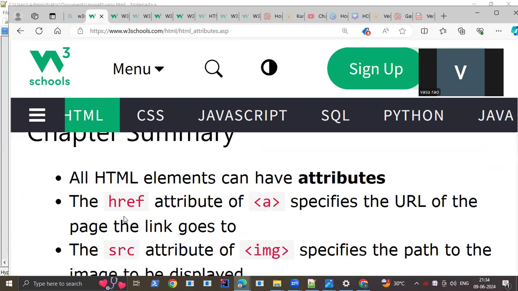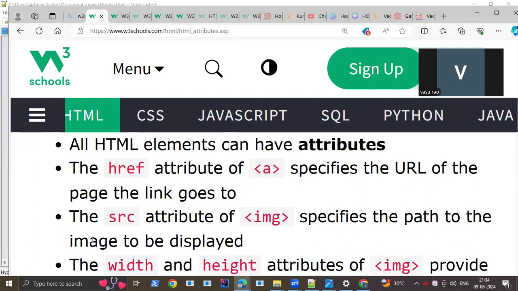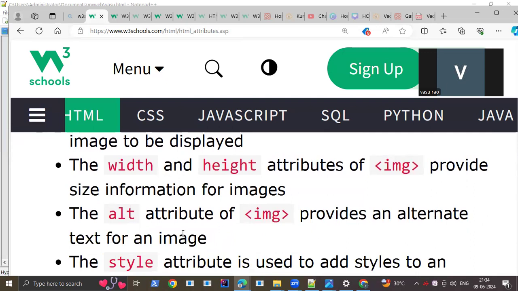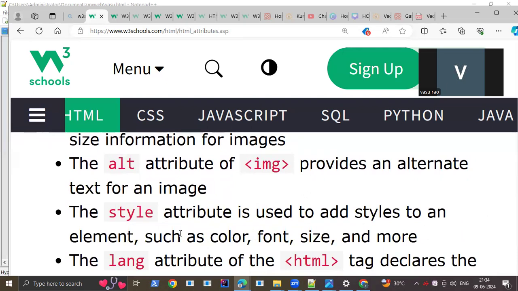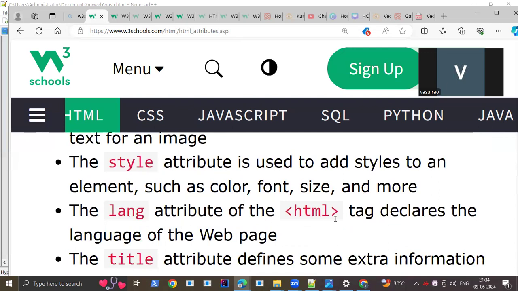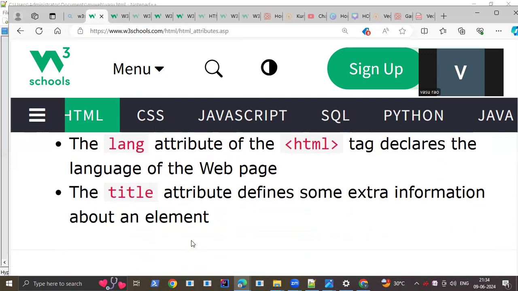Let us understand the summary. All HTML elements can have attributes. The href attribute of a, the hyperlink tag, specifies the URL of the page the link goes to. The src attribute of img specifies the path to the image to be displayed. Width and height attributes of img provide size information for images in pixels. The alt attribute of the img tag provides alternate text for an image. The style attribute is used to add styles to an element, such as color, font size, and more. The lang attribute of the HTML tag declares the language of the web page. The title attribute defines some extra information about an element.